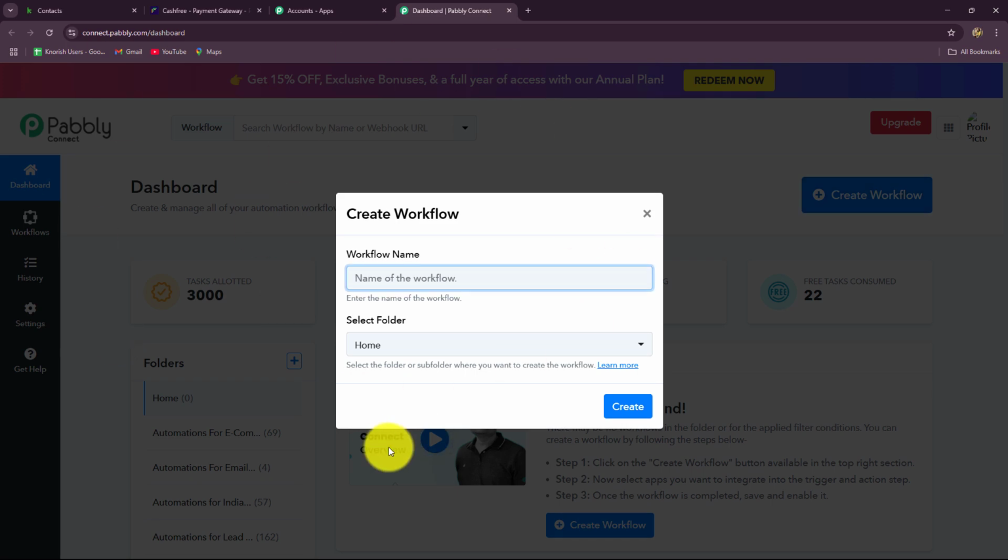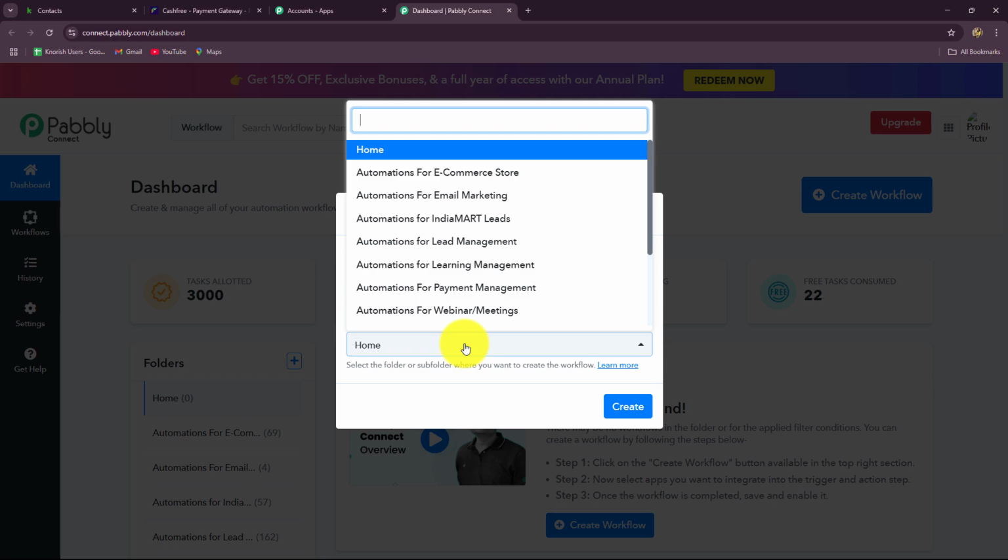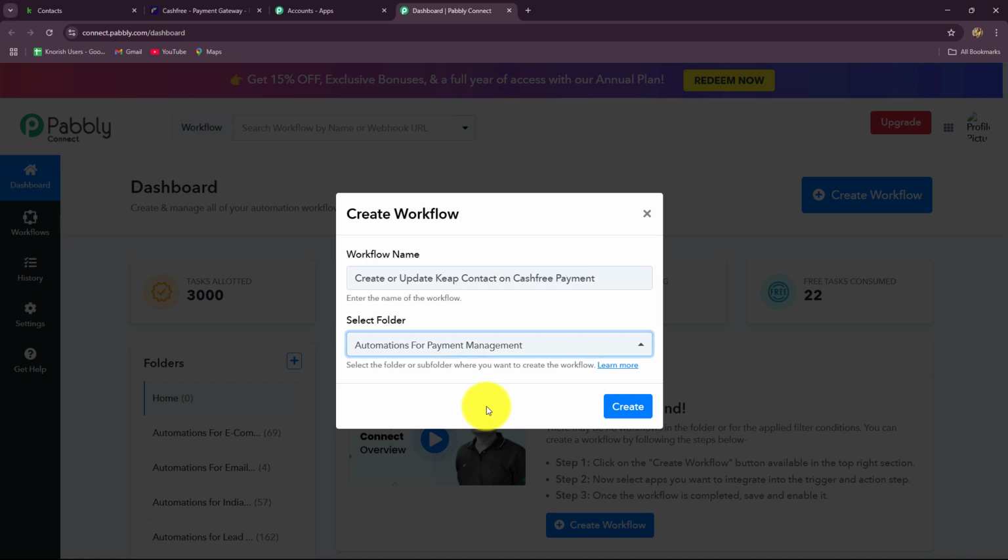As we have done that, a dialog box appears in front of us, which is asking us to provide a name to this workflow. So first of all, let me provide a name over here. Create or update Keap contact on Cashfree payment. After giving the name to my workflow, then I'm going to select the folder. So you can see I have a list of folders over here. Among these folders, I have a special folder which I have created for managing all my payments and transactions. So I'm going to select automations for payment management as my folder over here. Now I'm going to click on create.